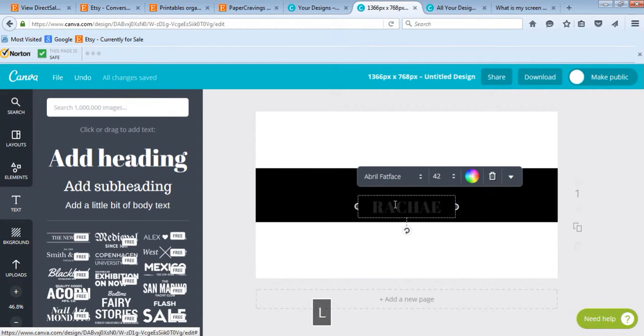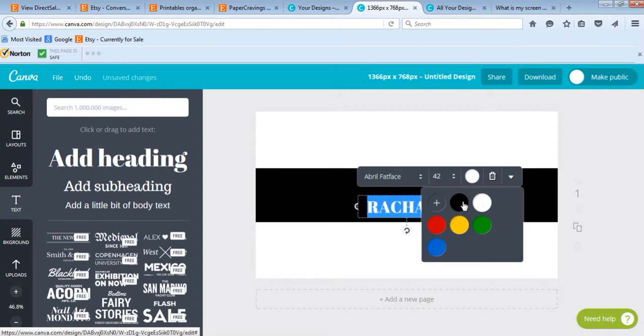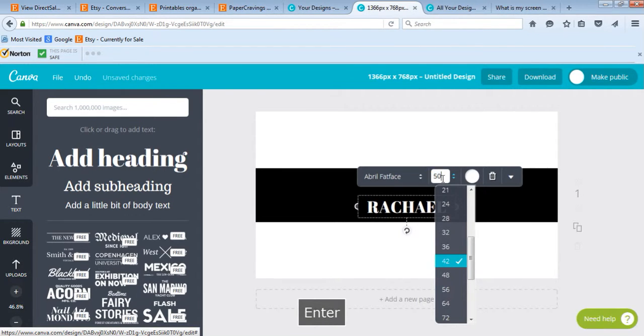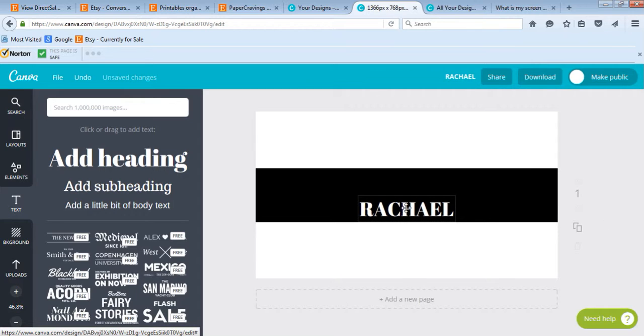So if I go Rachel and press Ctrl A to highlight all your text, I'm going to make it white so it's easy to see against my black background. And I'm going to increase the font to 50. So now if I left click and drag, I can move this to the center.